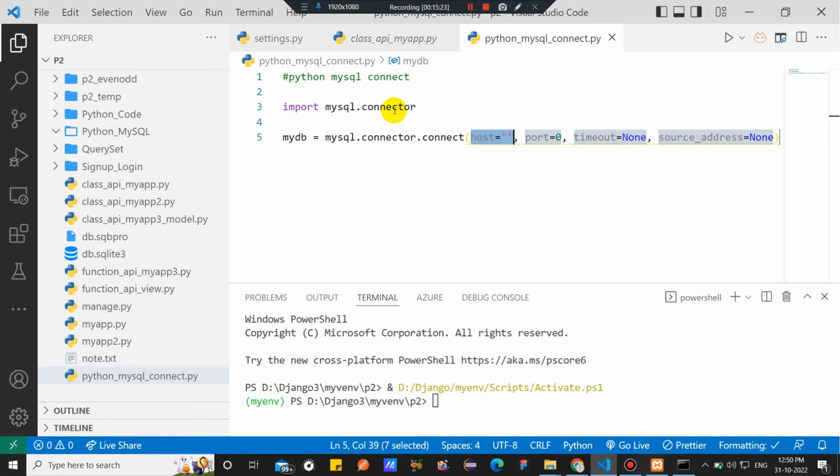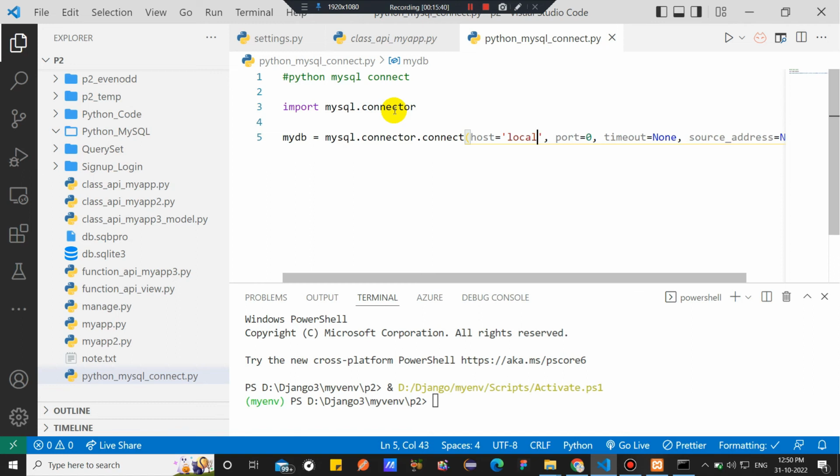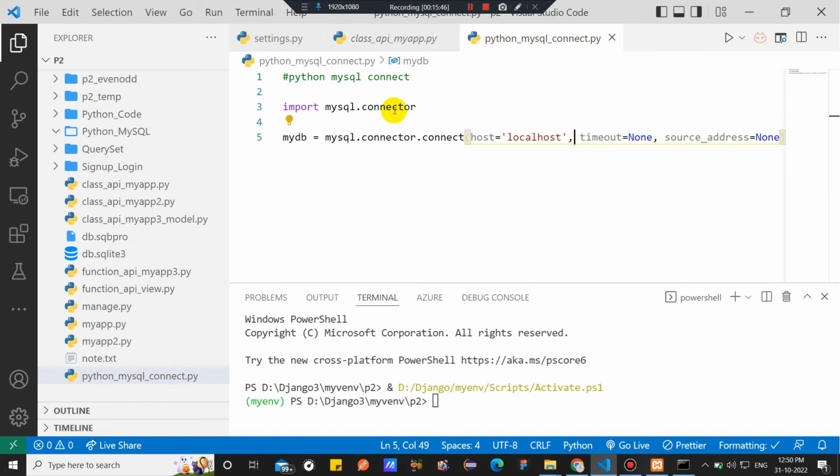Then automatically it shows you the parameters we generally add inside this connect function. First is host. What is your host? Always host is localhost. Then it shows a port. You are not required to give a port; it's not needed. Timeout is also not important, so you have to remove these optional parts.